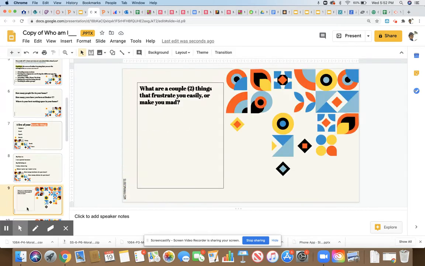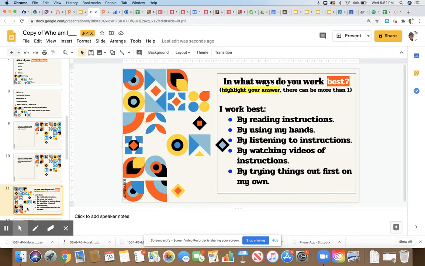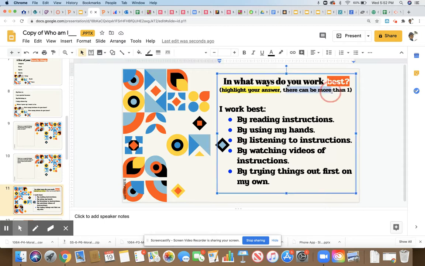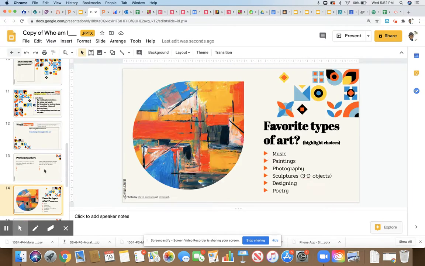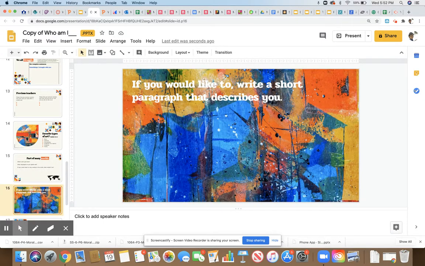There is another one though that does have highlighting, which is going to be this one. Once again, you can pick more than one answer. How do you work best? How do you learn best? By reading instructions, using your hands, listening to the instructions, by watching videos of instructions, something like YouTube or something like this, or by trying things out first on your own. And then you're going to see the last thing that I have here is optional. You don't have to do it, only if you have extra time. If you would like to, write a short paragraph that describes you.